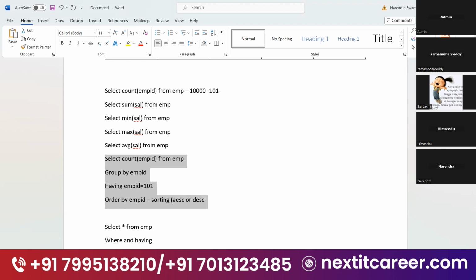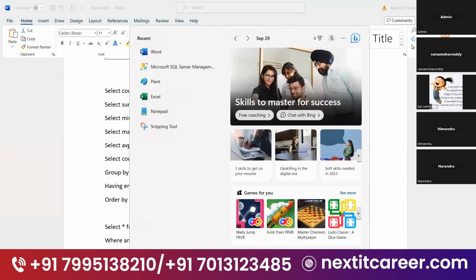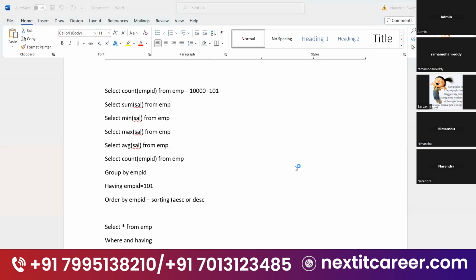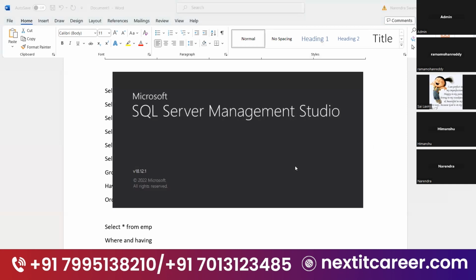Can we practice this at the database level? We'll see how max, min, average and count are performed when grouped by, how it prints, and when it is not grouped by, how it prints.